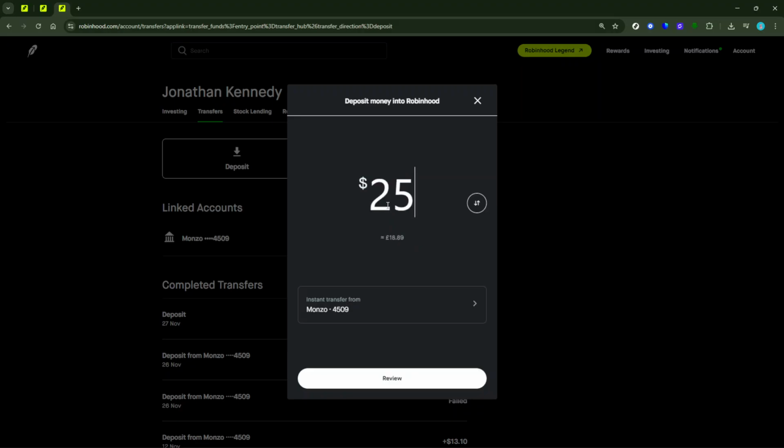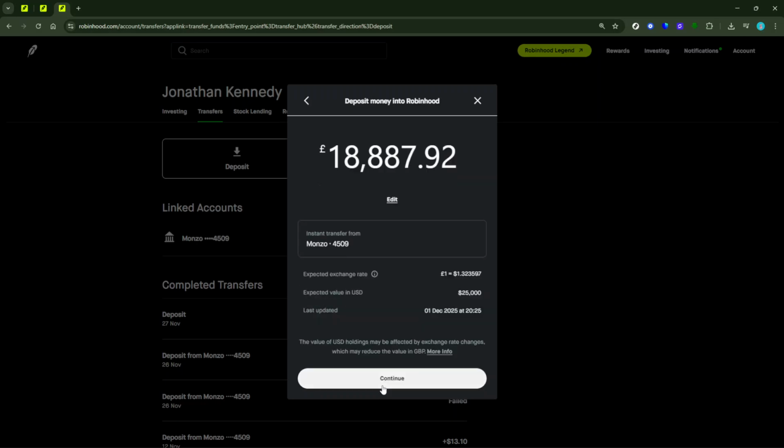Once your account balance hits that 25K threshold, the pattern day trader restriction lifts automatically, and you'll be able to make as many day trades as you want. No more worrying about limits. Just remember, if your balance dips below $25,000, the restriction comes back.